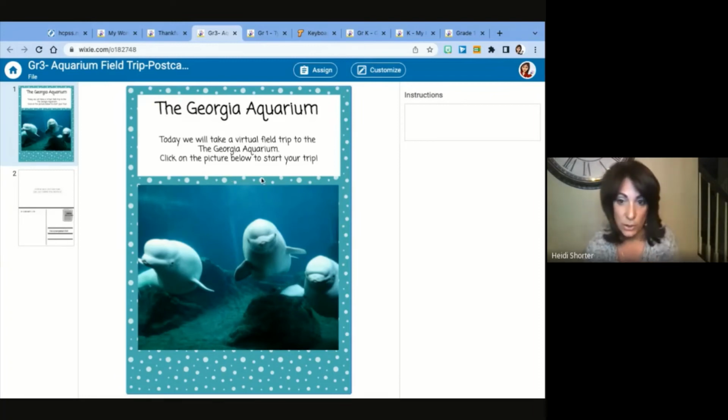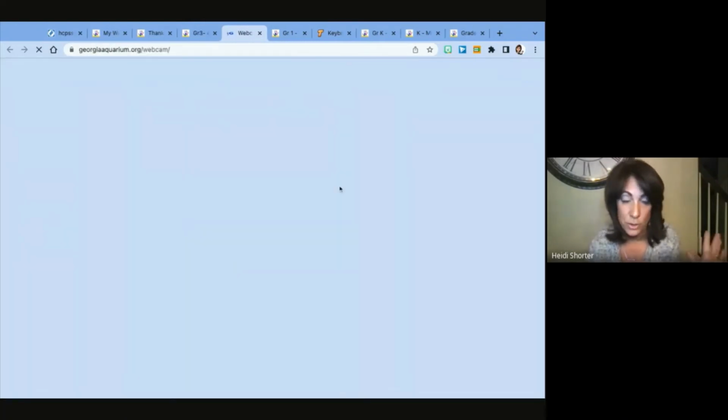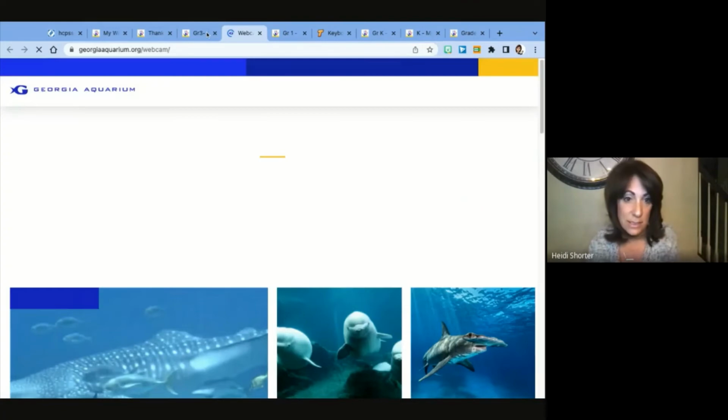But this one was third grade. The kids clicked on the picture and got to take a virtual field trip to the Georgia Aquarium. I gave them a certain amount of time, I think it was 15 minutes, to search through the aquarium. And again, that picture is locked, so the link goes right to the Georgia Aquarium where they can look around and check things out.